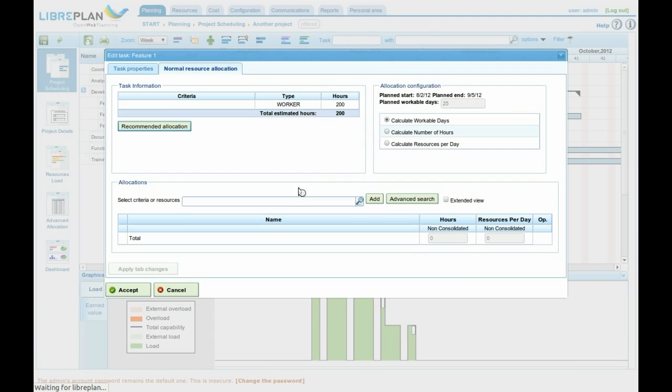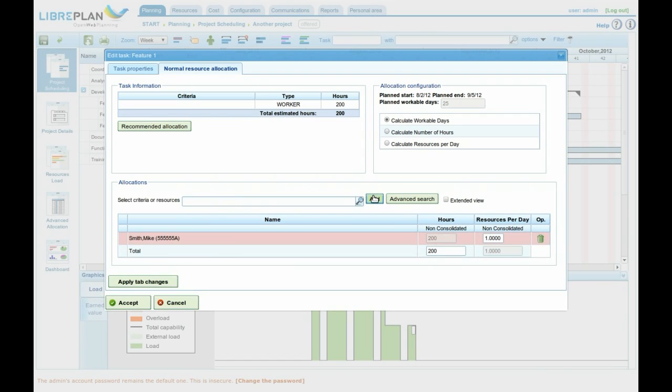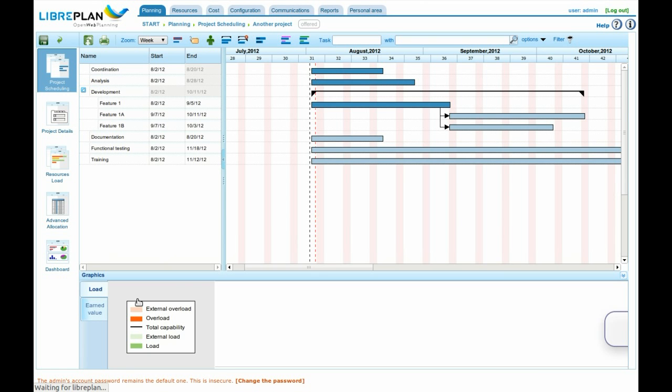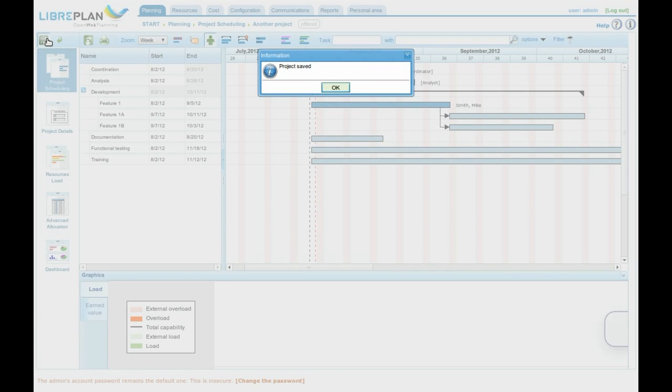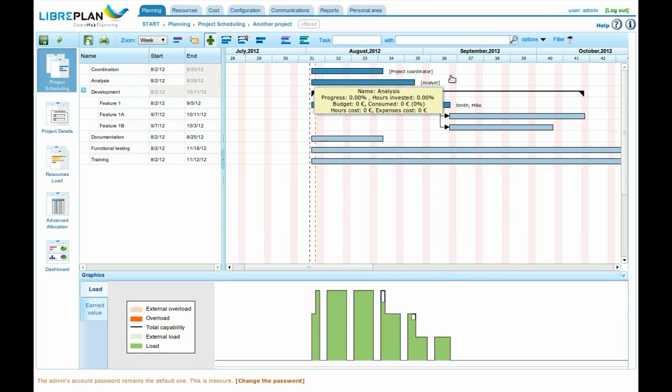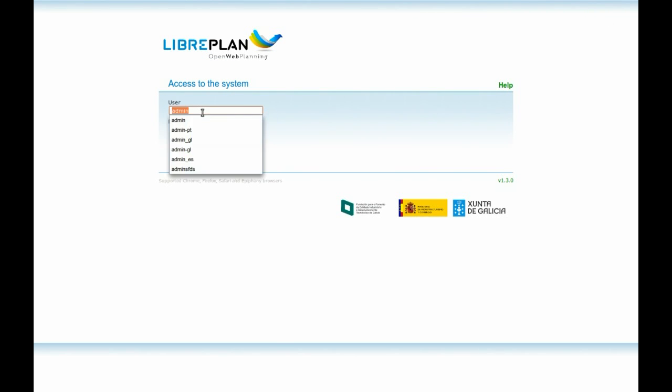and then we select this worker and add him to the planning of the task, which will by default assign all the task load with a dedication of 1 resource per day. We could have decided to do a generic assignment for the developer criteria, and LibrePlan would have automatically assigned the resource satisfying that criteria with the most availability in the interval. So we save it, and this is all from the point of view of the administrator.